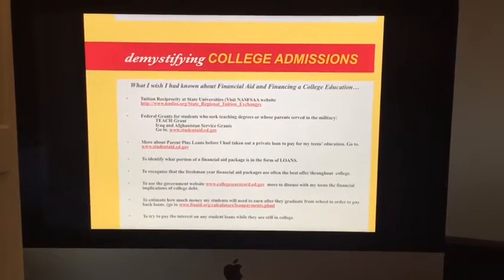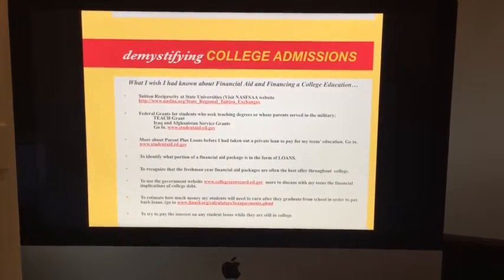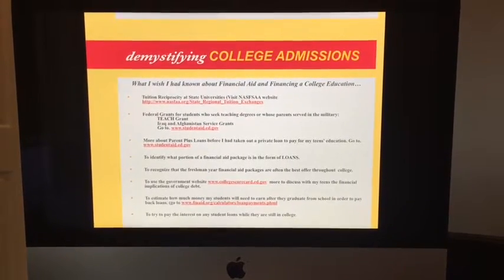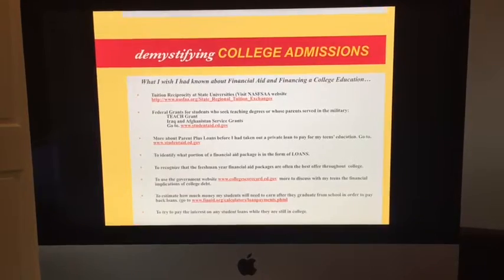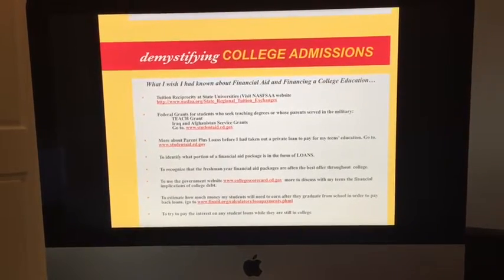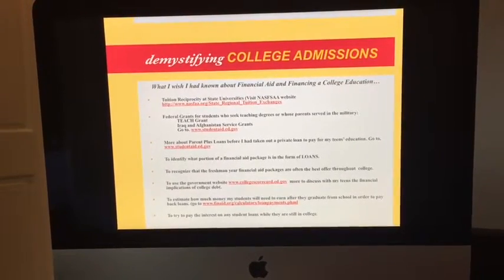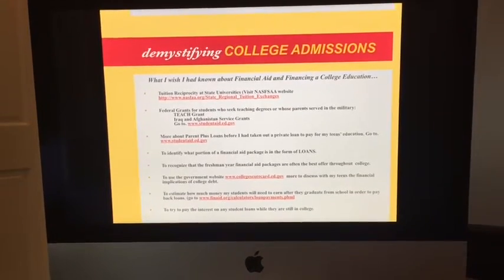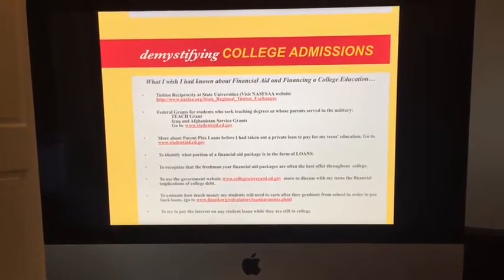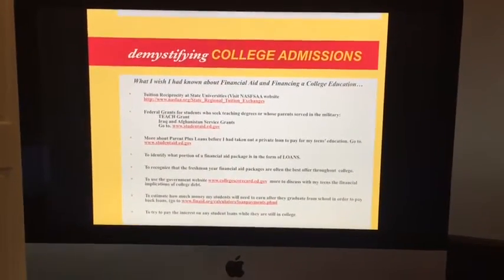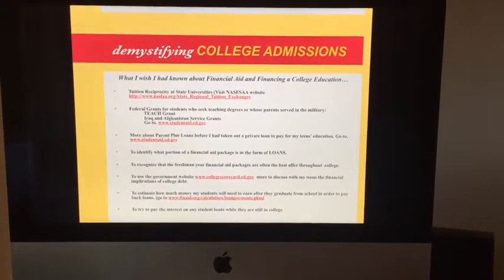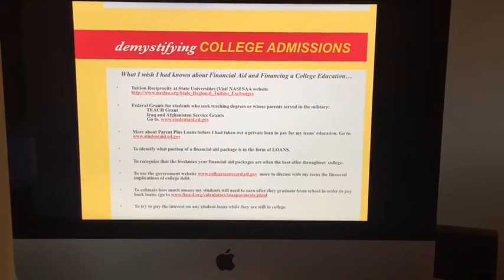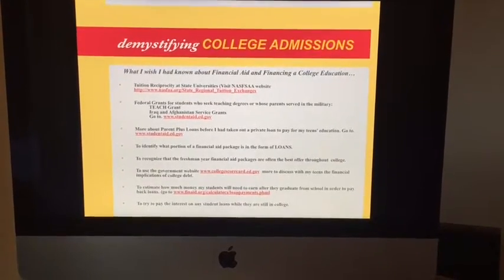You should identify what portion of the financial aid package is in the form of loans. When financial aid packages do come out, a percentage of the programs being offered to you are in the form of loans, so recognize that your students will have to pay those back, and when you're evaluating the differences between packages from schools, look to see which part of that portion is in the form of loans.